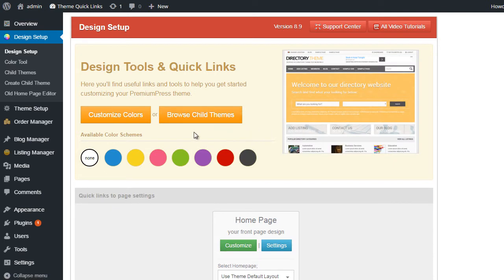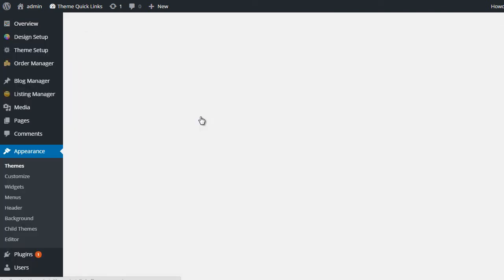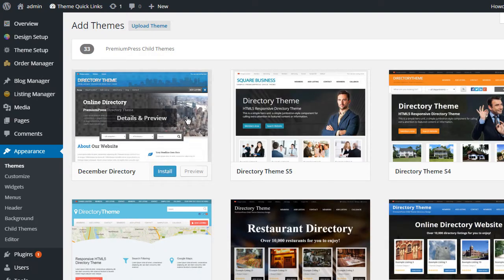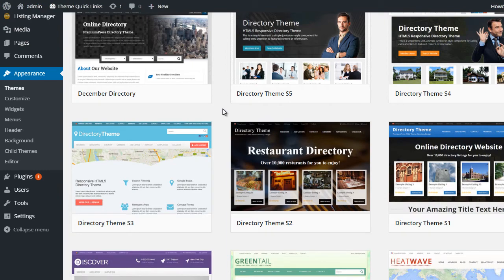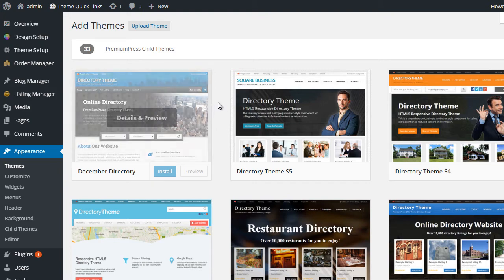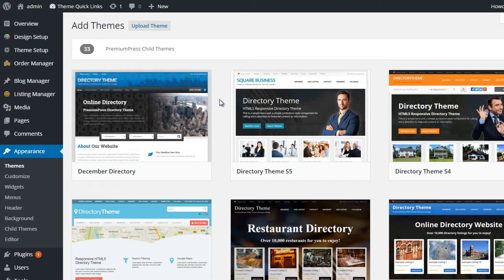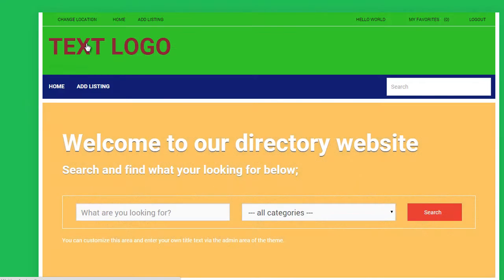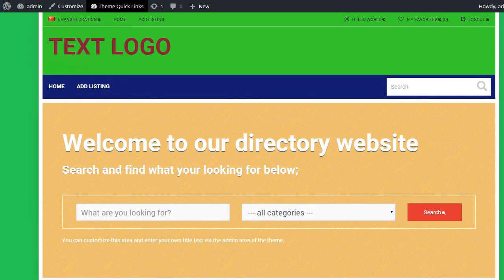Now, the next option we have is the Browse Child Themes. So if I click this, what this will do is it will display all of the additional themes that are available for your Premium Press theme. And basically a child theme is an additional design or color scheme that's added on top of your core framework. So in this case, we've got installed the business directory theme. So we have the business directory theme here.